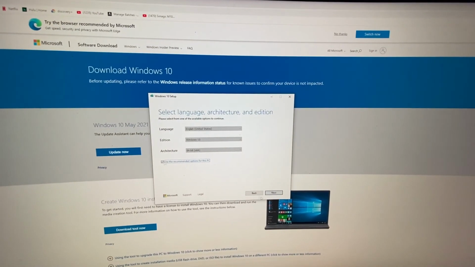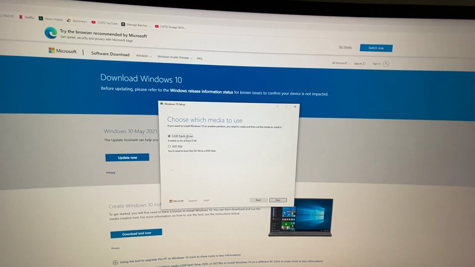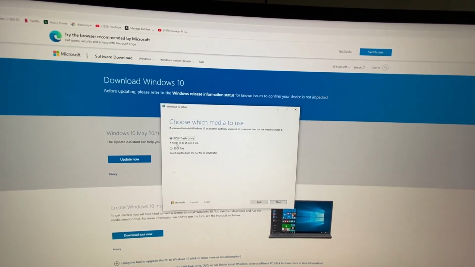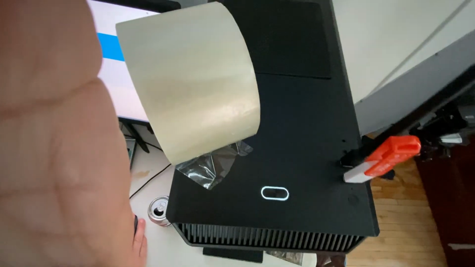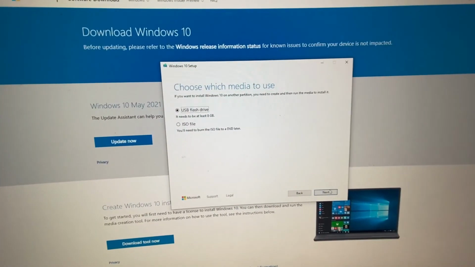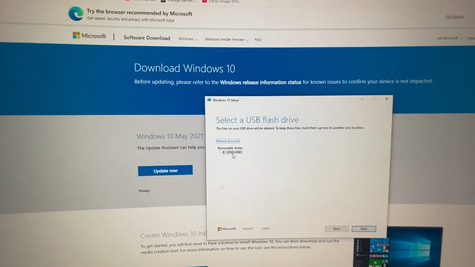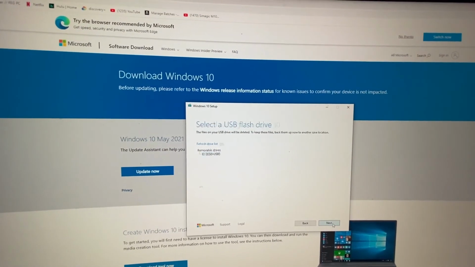Go through the little prompts here. And it's going to say which media to use. You're going to use a USB flash drive. It's going to prompt you that you need an 8 GB flash drive. Make sure that is in the PC, and then you hit next. And it's going to notice your USB that you got in there. Click on that and click next.